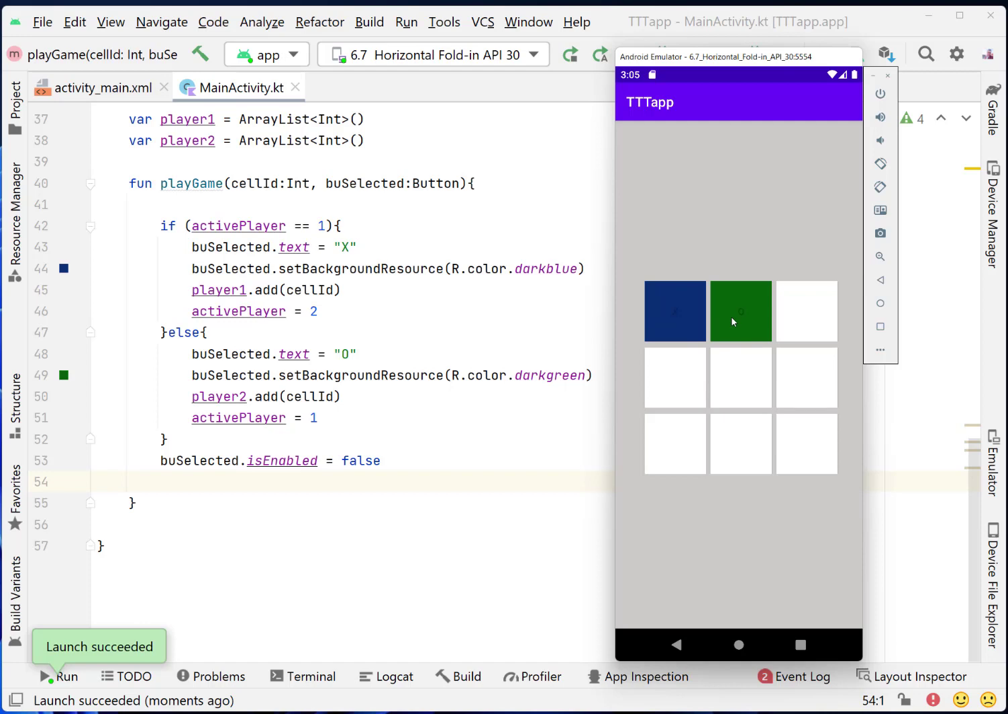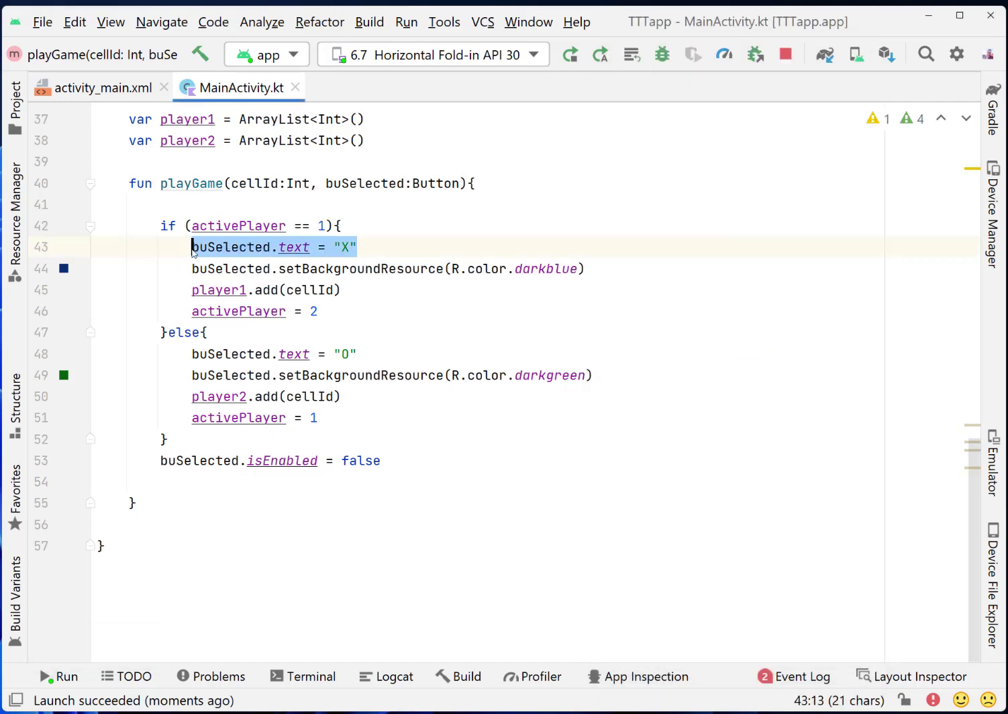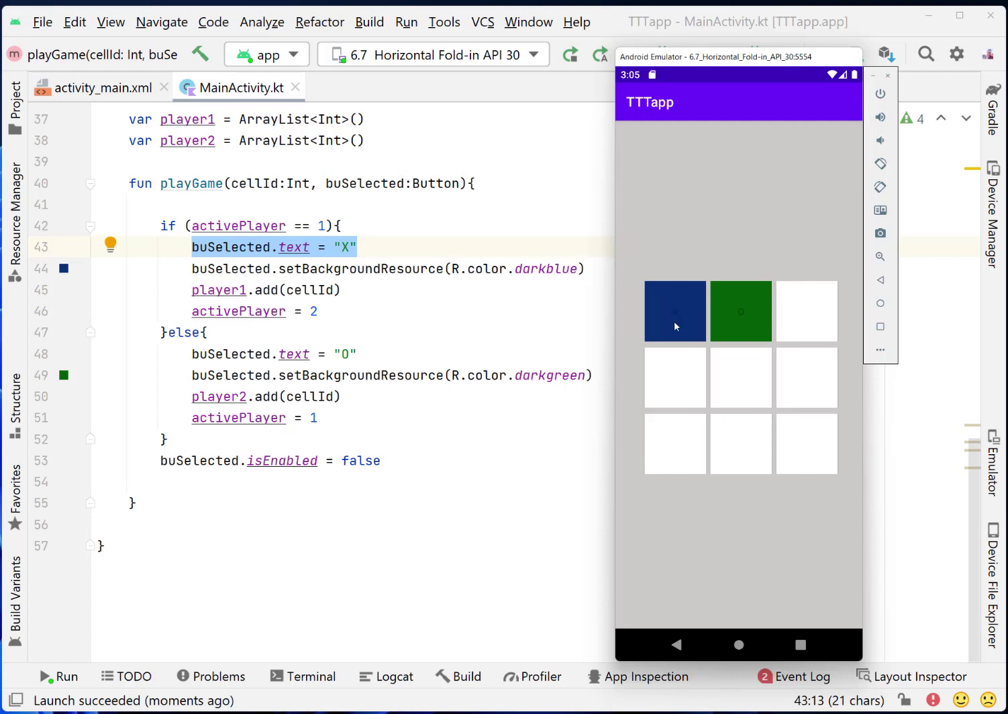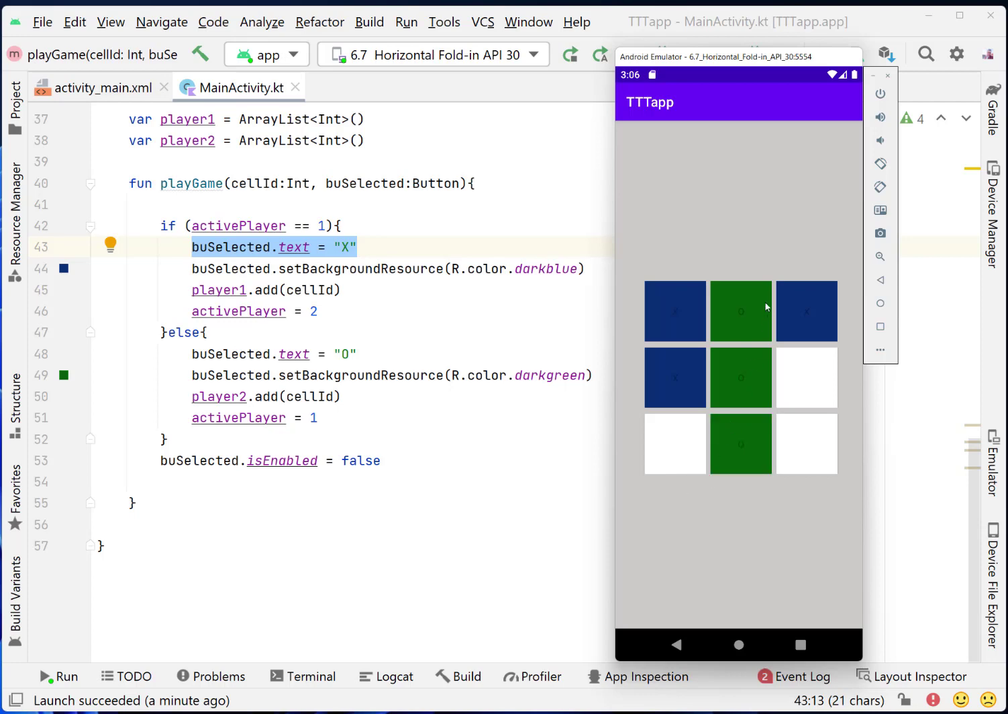If we come again to select this one, we cannot select those buttons that were selected because we set is enabled to false. If we see that when we click on first player, active player 1, it's X, then the dark blue. If we click this one, dark blue and X, and the player 1 cell ID is being added. Number 3 is being added inside player 1. Okay, if we come here, select the other player. Okay, second player. Now this one is a win, but we didn't use a function for winning. We just made it like this.